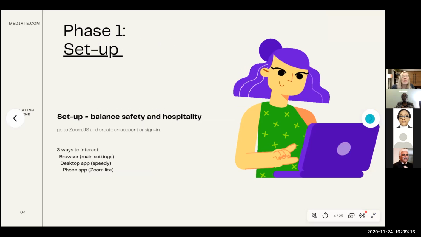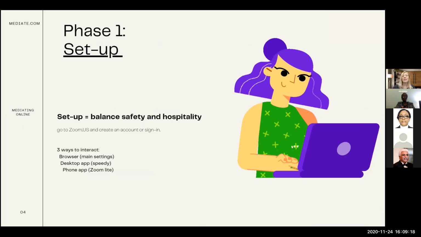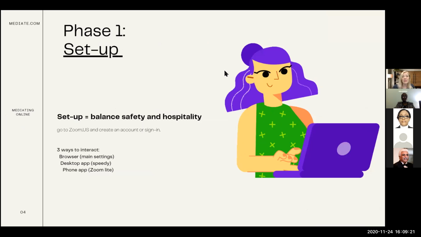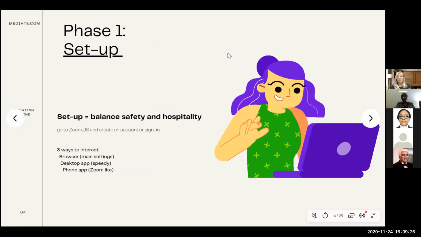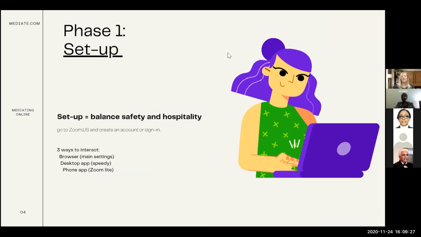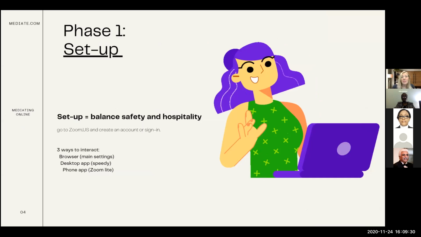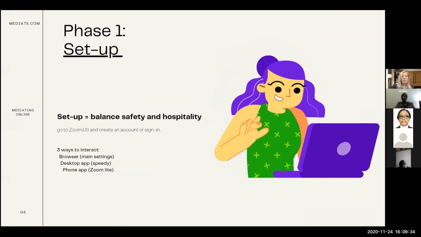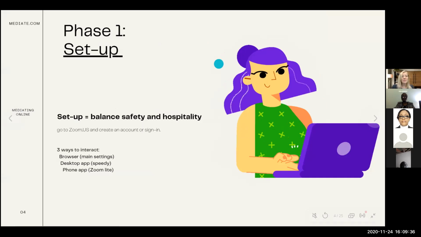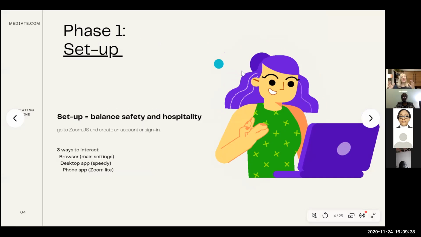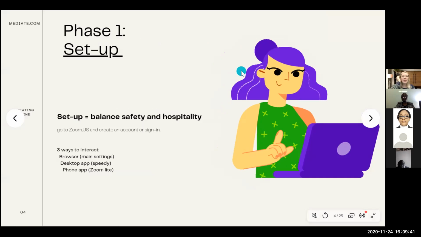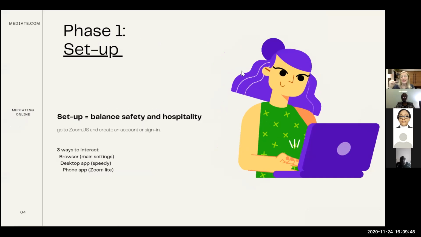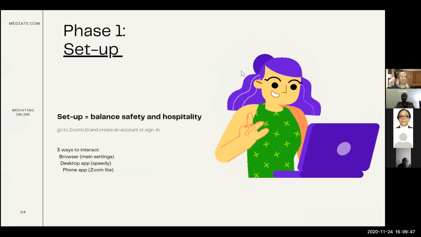Okay, so as we are getting set up, there are 2 main things that we want to think about. We want to balance the safety of our clients, but also we want to make sure that they feel welcome, right? So for me, I go to zoom.us and create an account. And then there are 3 main ways that I want to get set up. So first there's our browser, then the desktop app, and then your phone app.